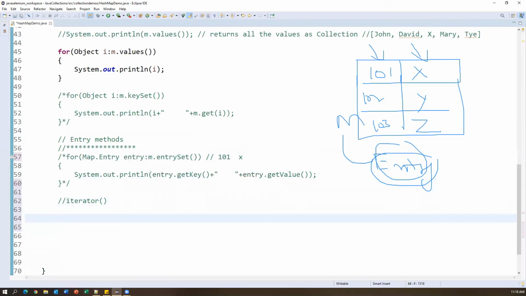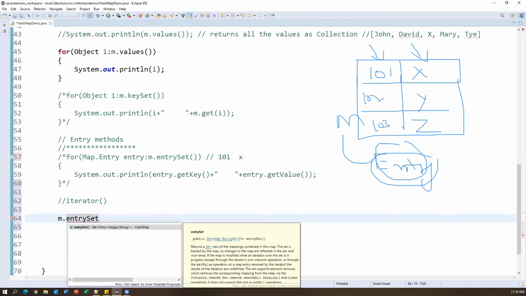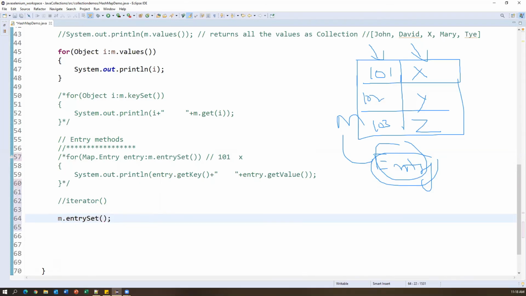First of all, we need to get all the entries from the collection. If you want to get all the entries from the collection, entrySet is the method. So I'm just saying m.entrySet. What will the entrySet method return? It will return all the keys along with the values. And what type of data will it return? Set type of data. So here I'm creating a variable called set variable. Now Set is the return type.